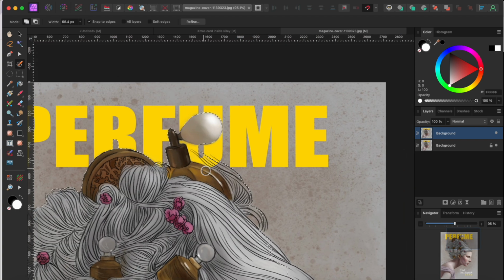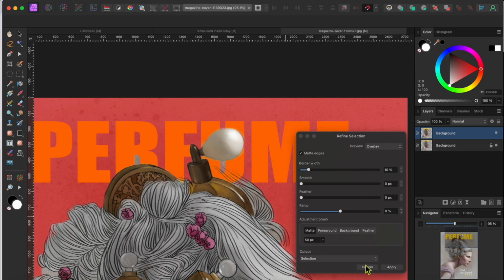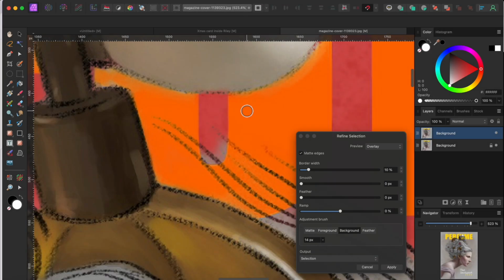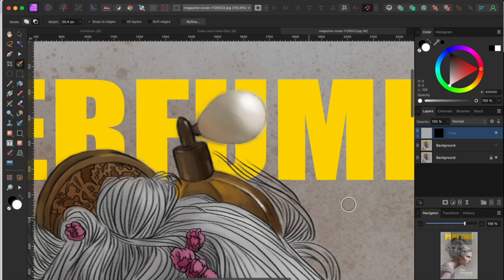All right, now that I have a good selection, I'll click on the Refine tool in the top toolbar. Then I'll use the default matte adjustment brush to paint over the areas of her hair to let Affinity try to select the hair. I can also use the background or foreground adjustment brush tools to help further refine my selection. I think this looks pretty good, so I'll go to the output dropdown and select New Layer with Mask and then Apply.